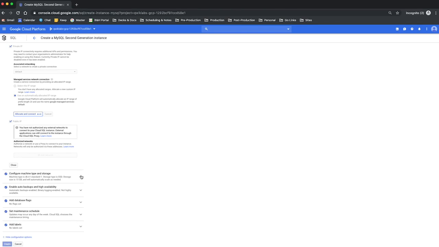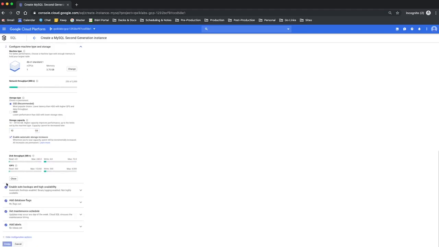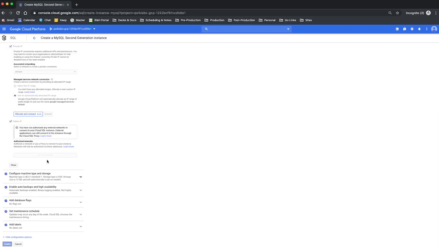Feel free to look through some of the other things that it's calling out in the lab, like configuring the machine type and changing the storage capacity. If you add a couple of zeros, you can see the throughput increases. Set it back to 10. Hit close here. Again, this could take 3 to 5 minutes, so be patient. Once it's done, it'll say create here.